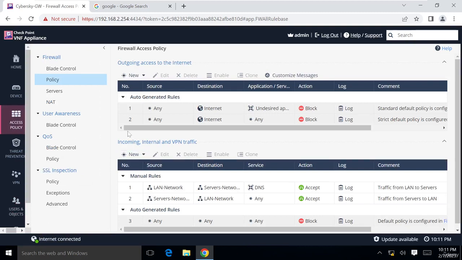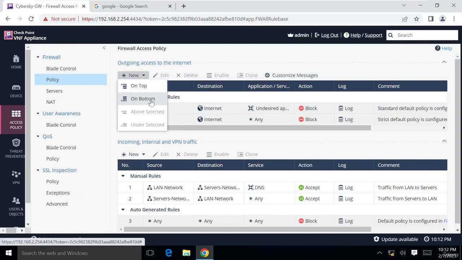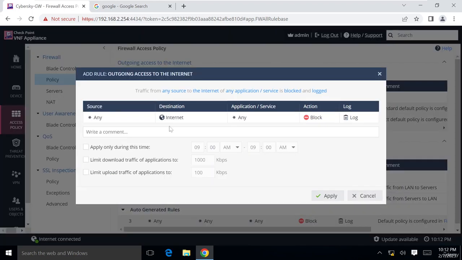So what I'm going to do is create a new manual rule for allowing DNS traffic for all of these networks. So I can go to new here. When you click new, there are two options you can see, on top and on bottom. So you can create new firewall access policies on top or bottom. If you create it on top, that means it will be created at the top of the list. If you create it on bottom, that means that rule will be placed on the bottom. Okay, so let me create on top.